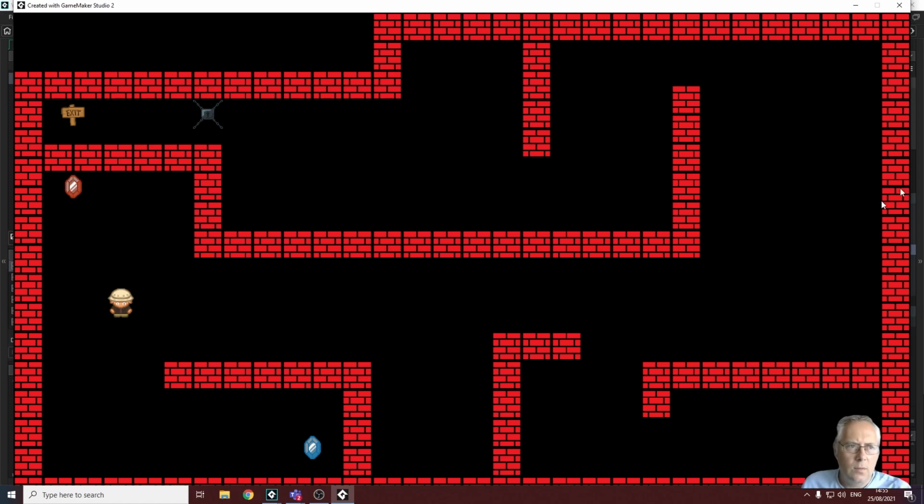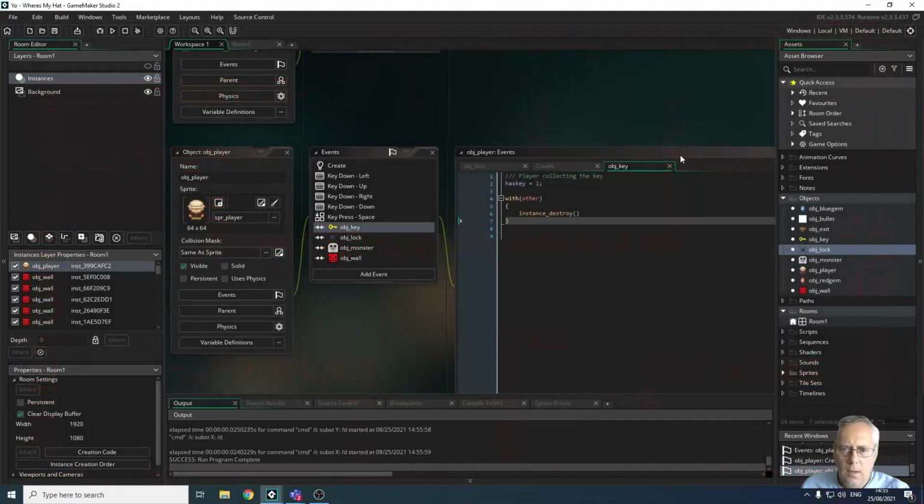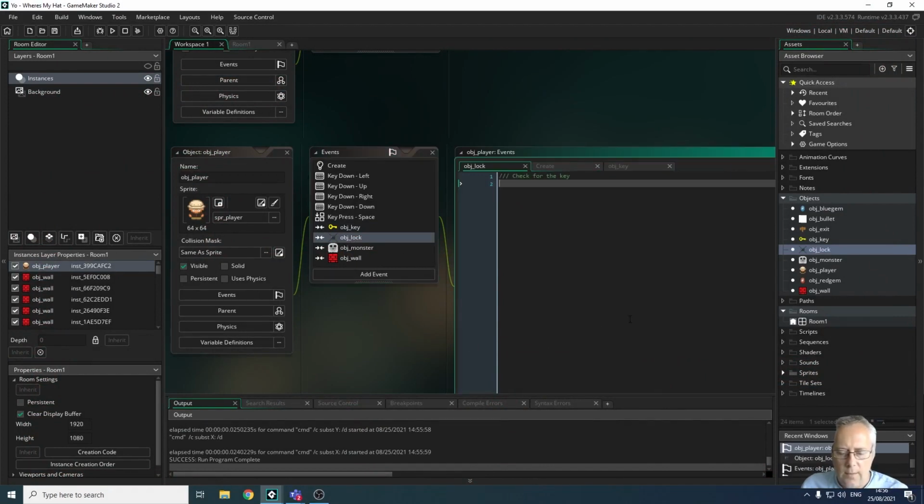So we know that the key is destroyed once we have touched it. What we need to do now is to remove the lock once we collide with it, if we have the key. I'm going to show you how to do that now as well. We need to be on the lock object, and we need to check, firstly, if the key has been collected, and if it has, we need to destroy the lock. We do that using an if statement.